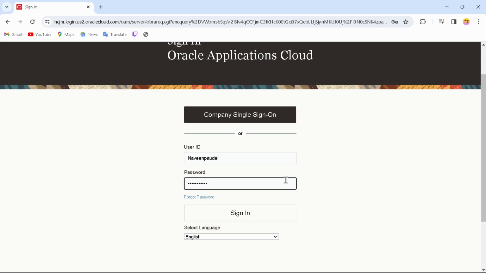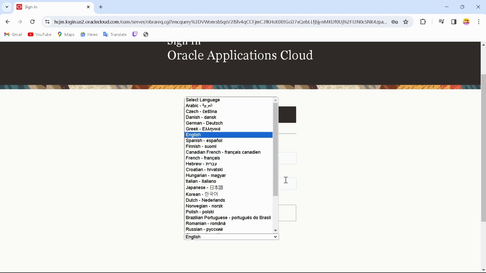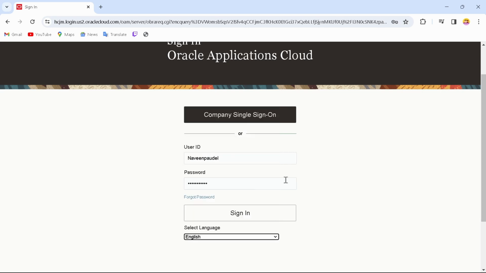After entering your user ID and password, simply tap on sign in, and you'll successfully sign into your account. And if you don't understand this language, you can simply change your language. So just change it to your preferred language, and after doing that, just tap on sign in by entering your user ID and password, then tap on sign in. And after tapping on sign in, you'll successfully sign into your account.